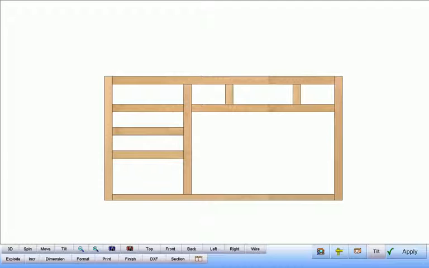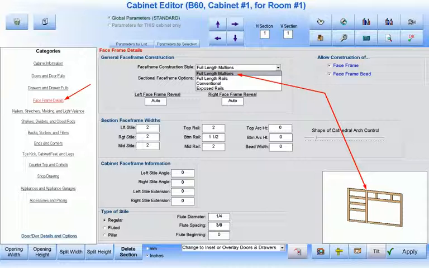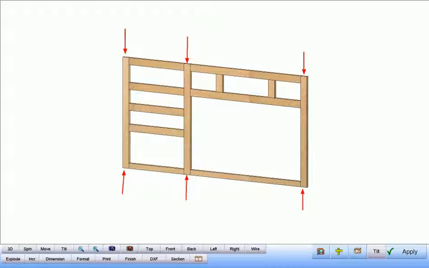Let's now explore some face frame construction methods and alterations so that we can visualize some of the various styles of face frame construction allowed within Cabinet Pro. At the face frame details category, I have selected full-length mullions where the middle stiles, or mullions, will extend from the top of the cabinet to the bottom, and the rails will intersect between the stiles. We will see that our face frame construction has been altered to reflect full-length mullions where all stiles and mullions are not only full length, but are also the same length.